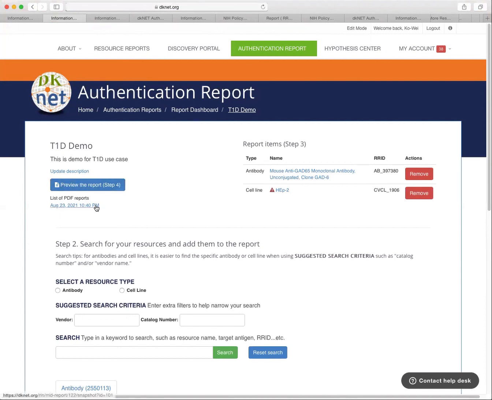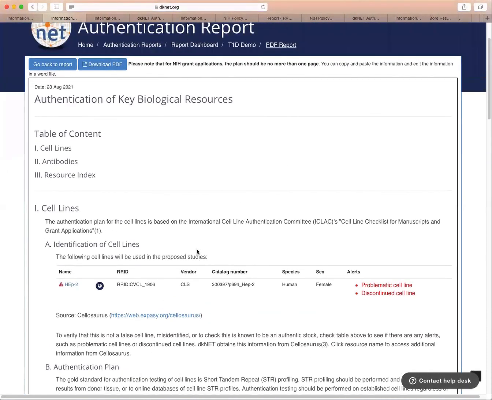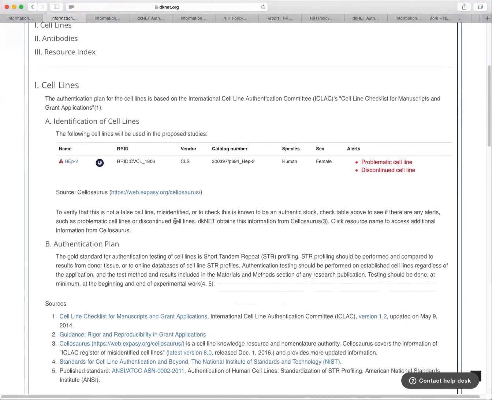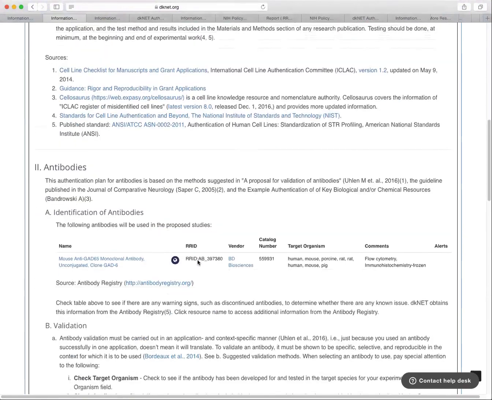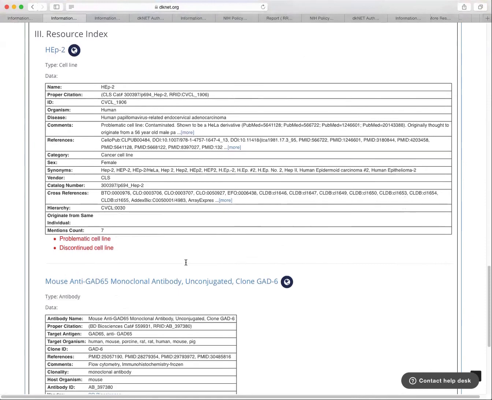And let's check out the report. So here's the report. We add cell line and have authentication plan, and the antibody have antibody authentication plan, and the list of the resource.